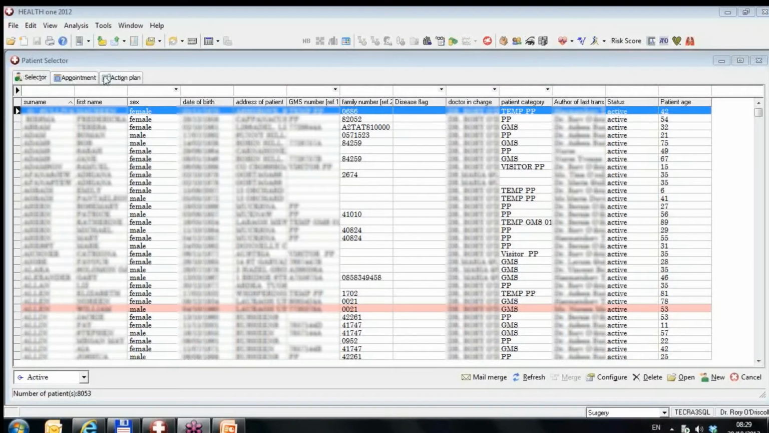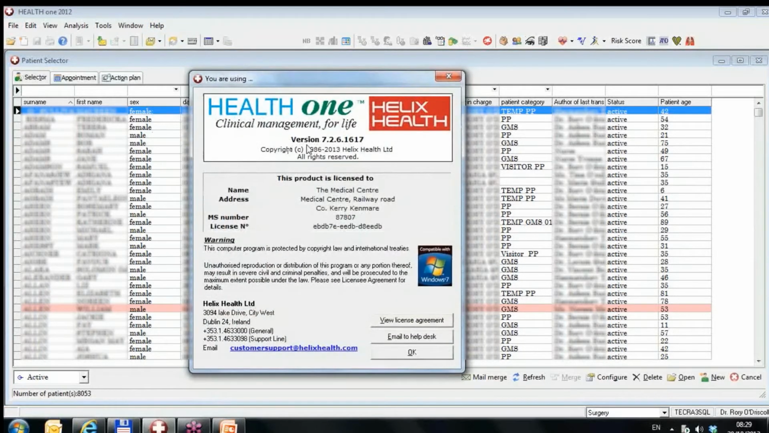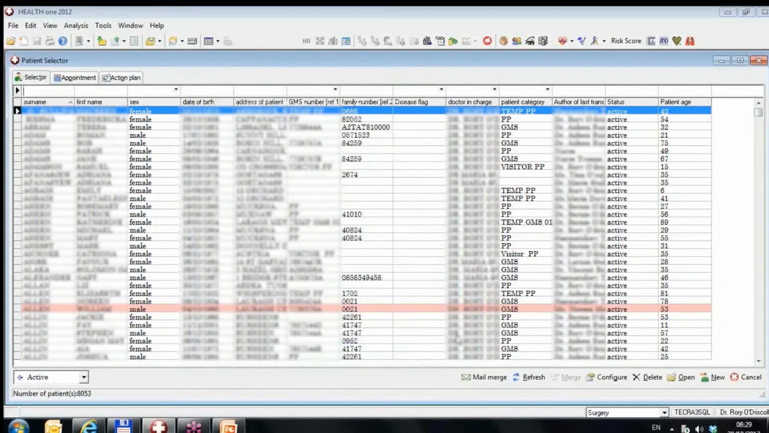In order to see what version of HealthOne you have, you should click on Help, About, and view the version number there. This is version 7.2.6.1617. Okay, so this is a feature in the billing module.